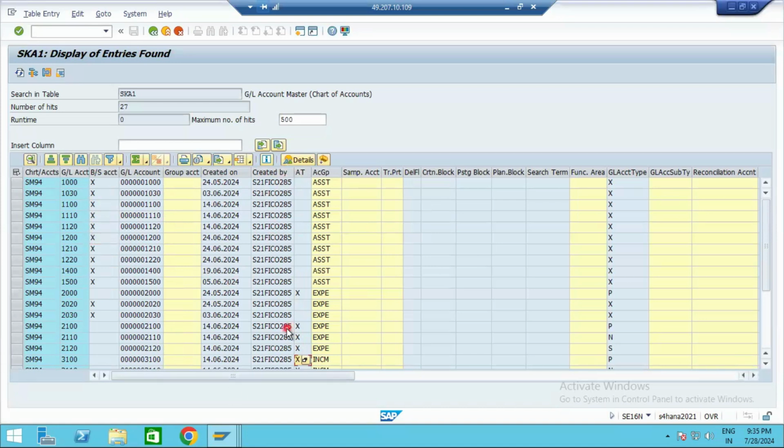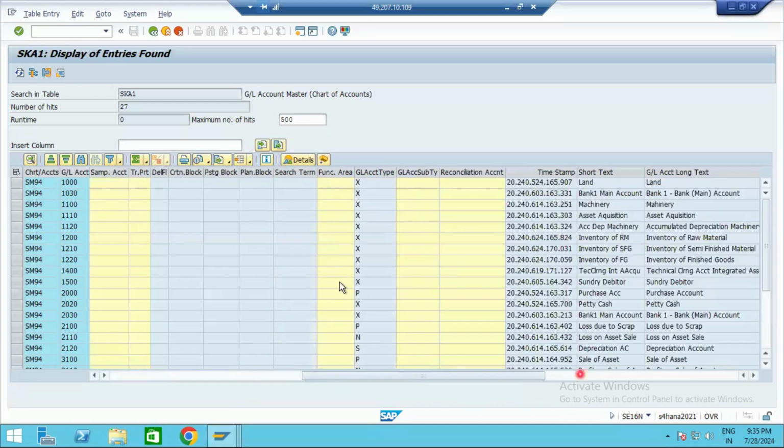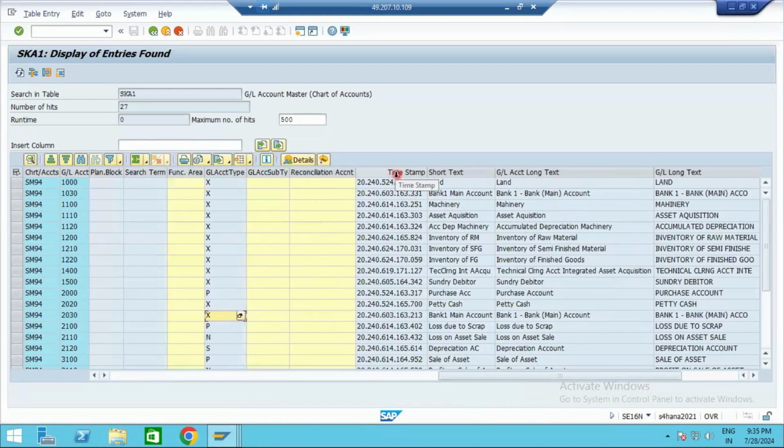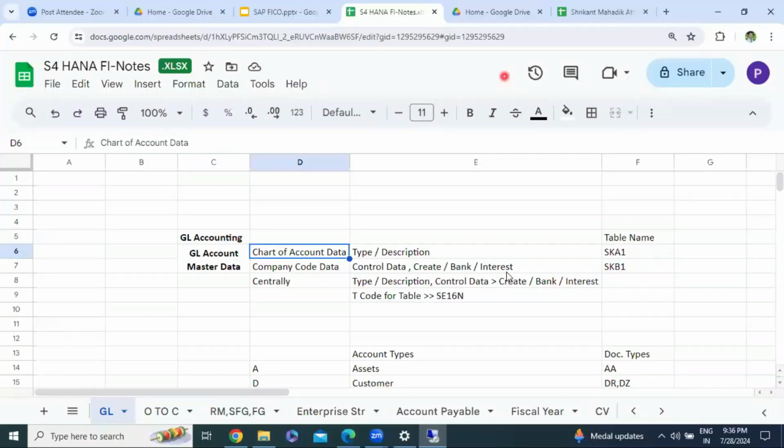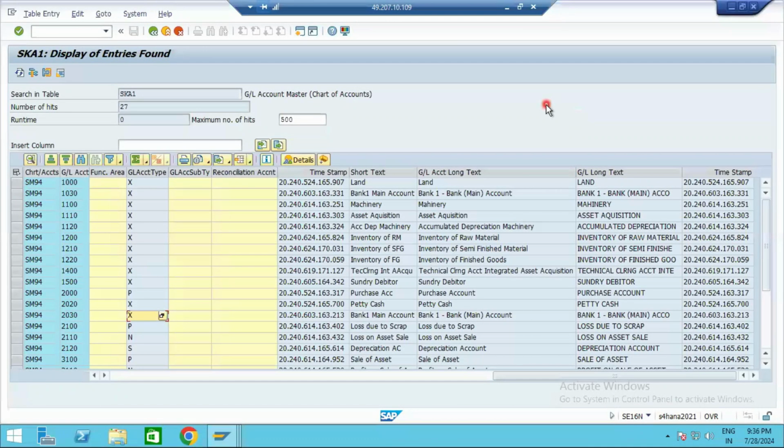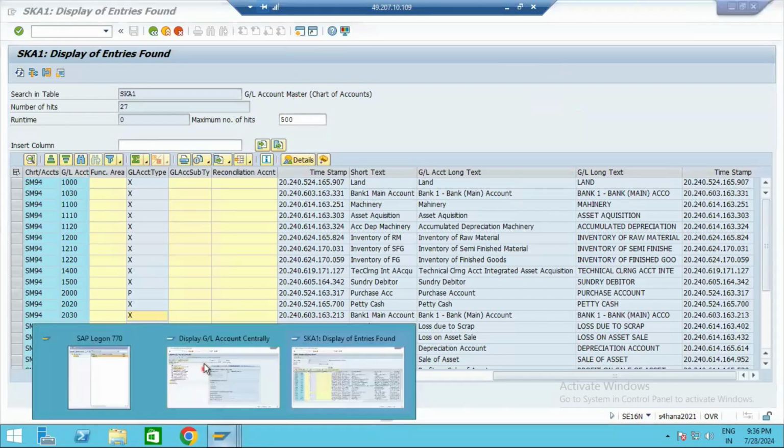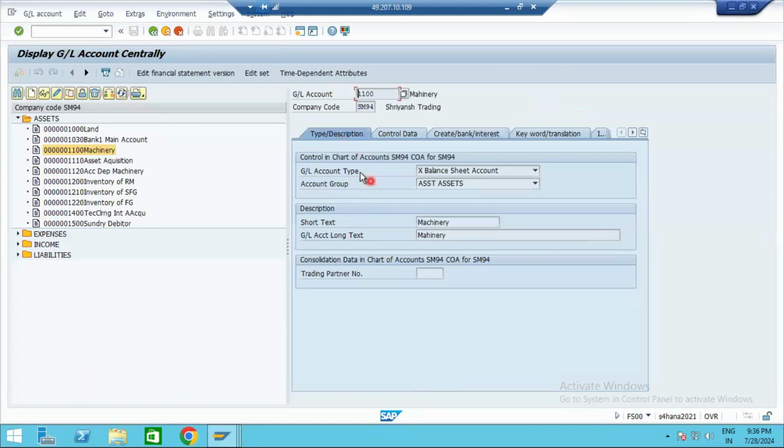Then created by, created by whom, all those details are there. Again, the GL account type you can see here. Then the timestamp and the short text and long text for the GL. So in type and description, we are just maintaining the information about the GL. In type and description, what is the information? Only the GL account type, account group, short text, long text, like that only.